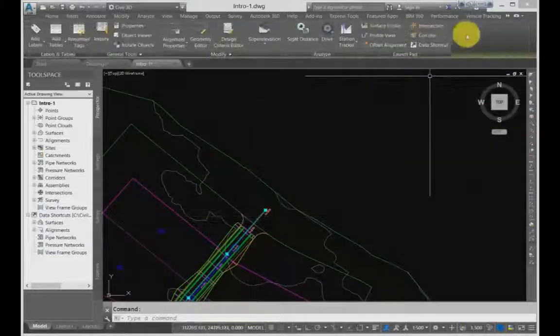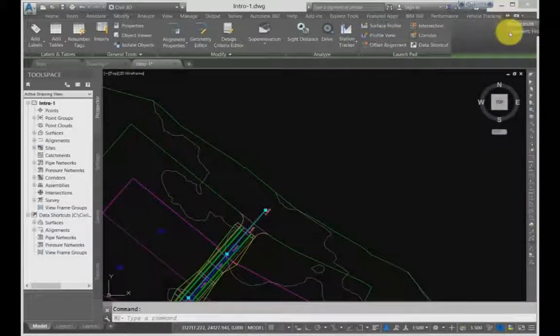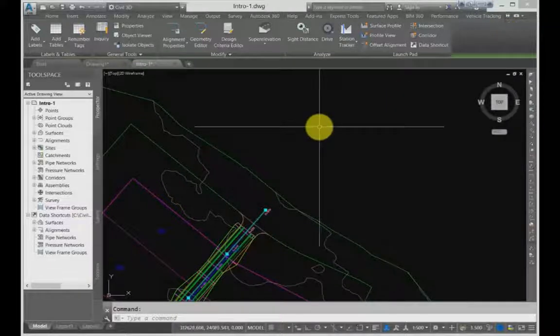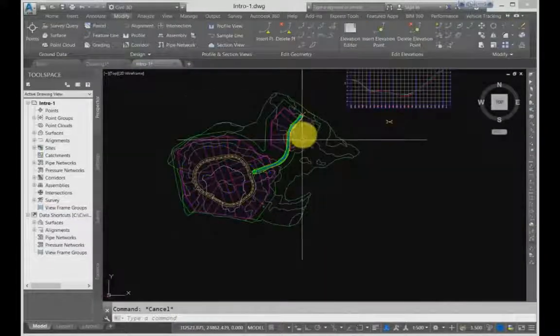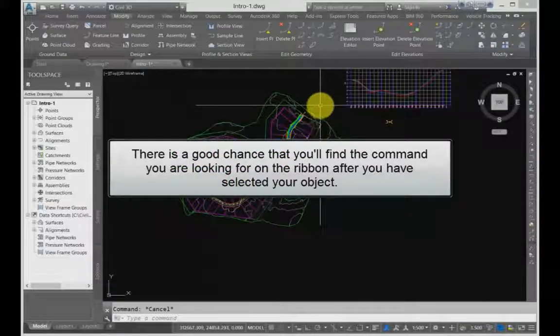So in general, with Civil 3D, if you're not sure what command you should be using next or where to find a certain command, you can select the object to reveal the context-sensitive ribbon. There's a good chance that you'll find the command you're looking for on the ribbon after you've selected your object.